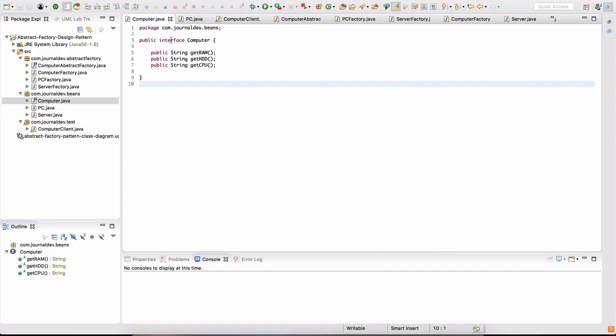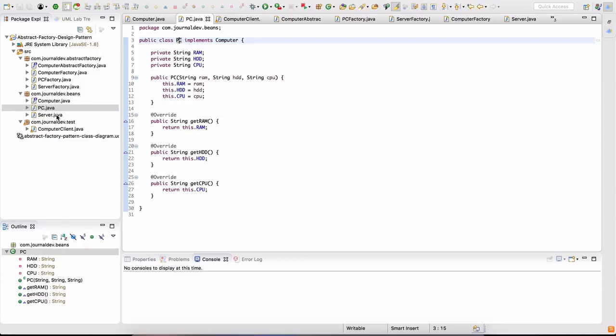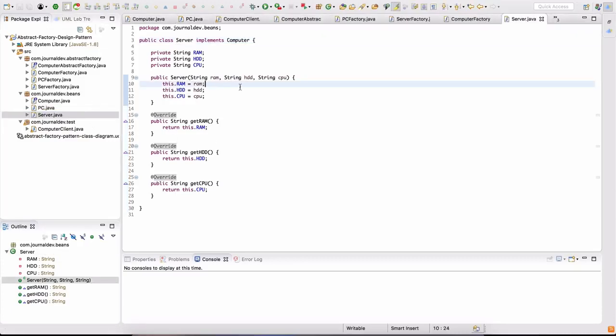It's an interface and it is the base interface, and then we have two concrete classes, PC, which has a constructor, and that's it, nothing more. Then similarly we have a server class, and both are implementing Computer. Now let's see how the abstract factory pattern is implemented.